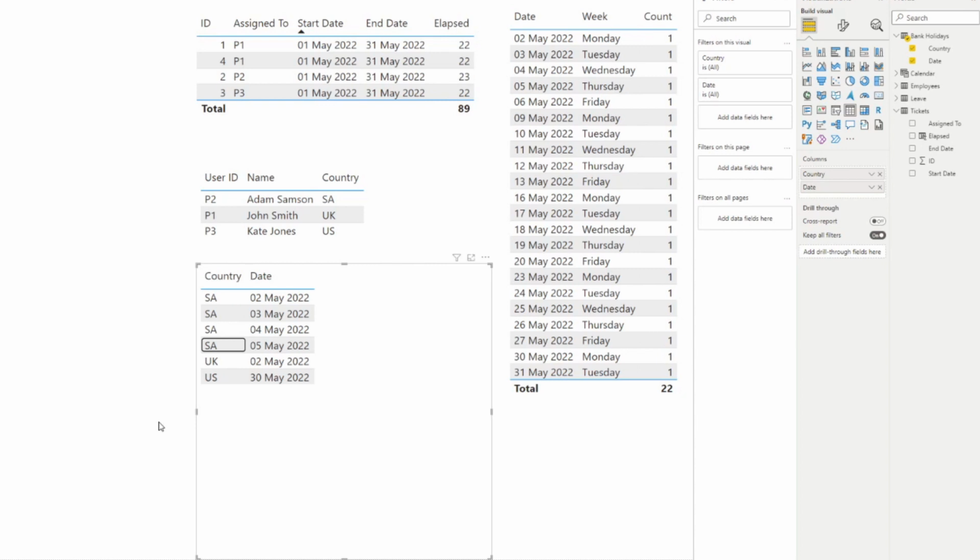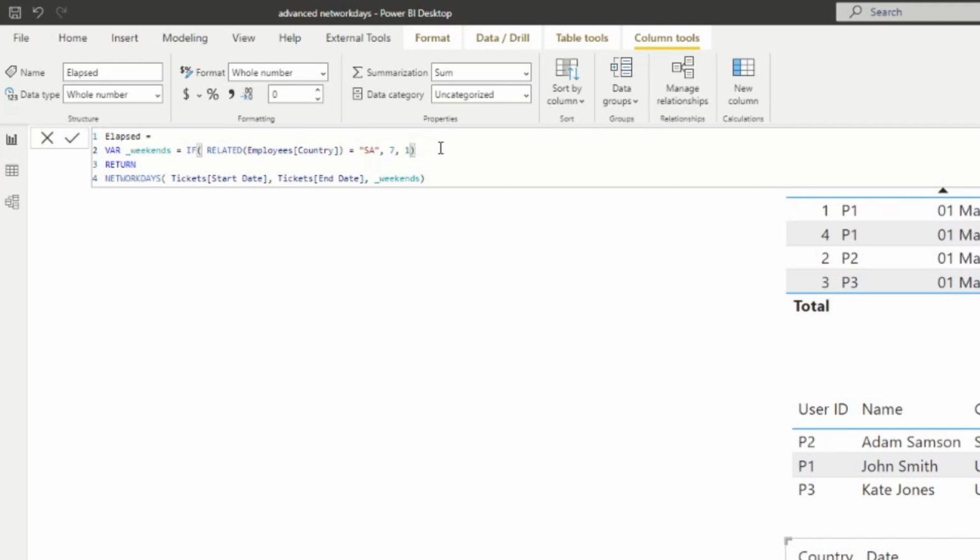And if you already know the basics of network days, as it is, you can't use this with the network days function because the function needs a single table with just one column of dates. What we're going to do is to create a virtual table which converts this into a single column table and only includes the bank holiday dates for each individual employee based on their country. So first we convert the bank holidays by creating a new variable in our function here.